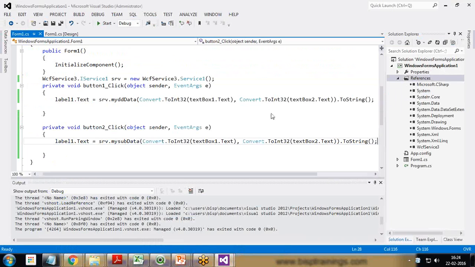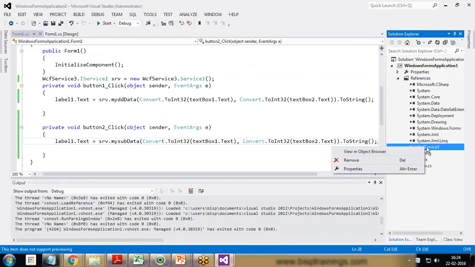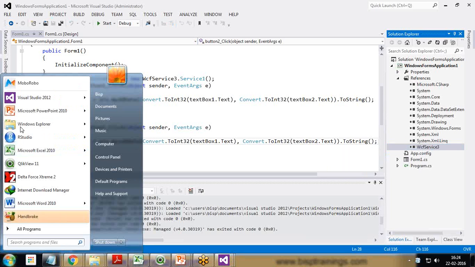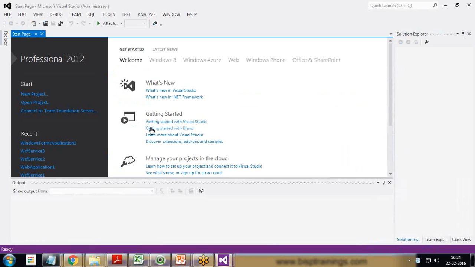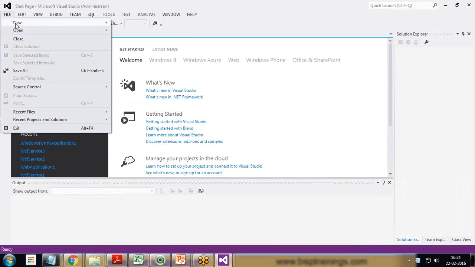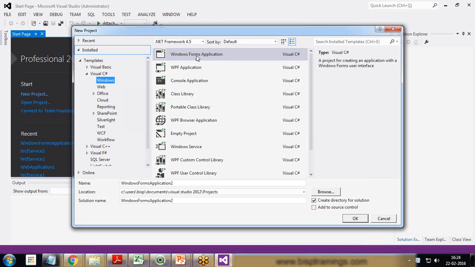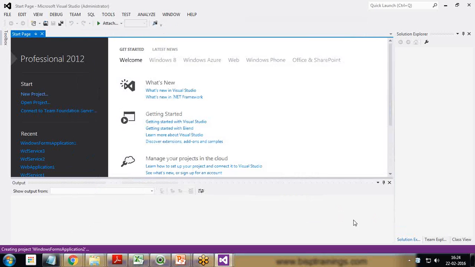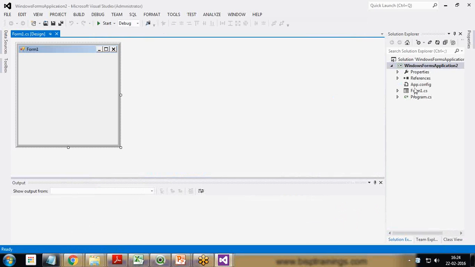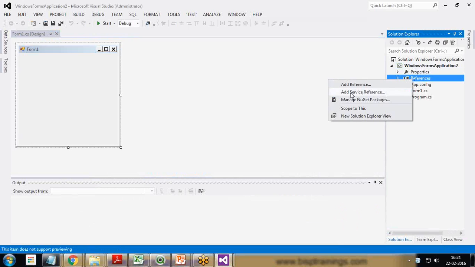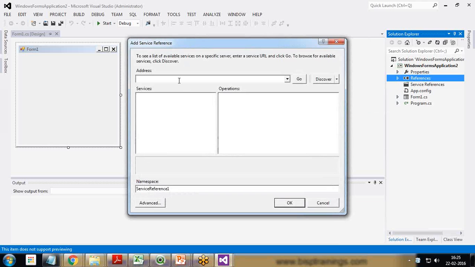So I copy this, and I'm just deleting the old reference. Or let's do one thing: let's create a fresh application. That would be a new Windows application, or we can go for a web application as well. So I create a new Windows application, and this time instead of adding the DLL file, I'm going to add a reference as a service reference. So I click on add service reference, provide the address here, click on go.